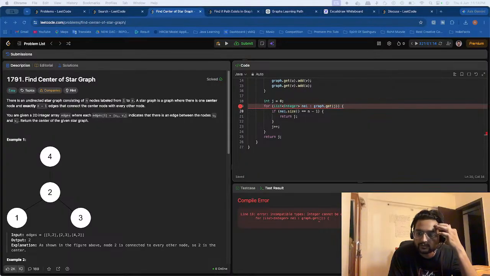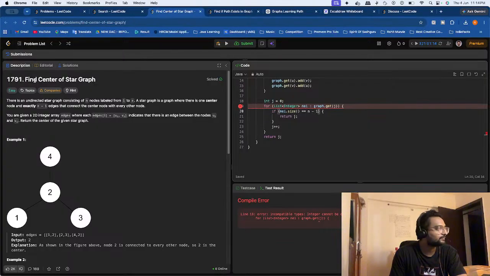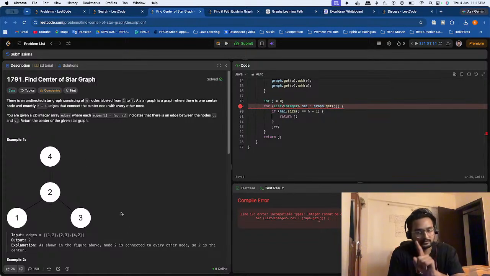Can you explain the code and problem? Yeah, yeah, yeah. See, this is a simple graph. It is one of the first problems on graphs. The problem says that we have to find the center of the star graph. This is an undirected graph, and there are n nodes. But there is a condition: the nodes are not starting from zero. These are starting from one, so it goes from one to n.